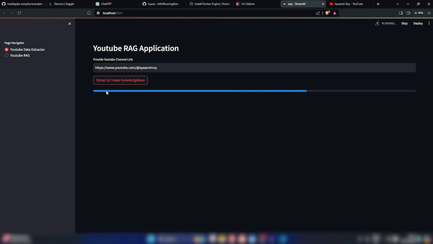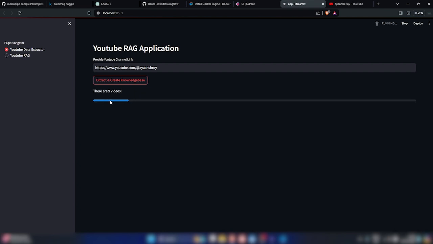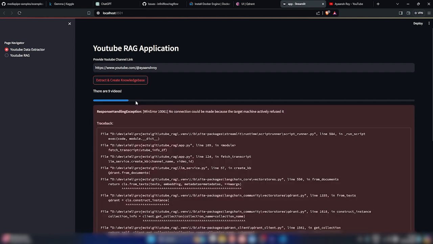The first progress bar is showing the extraction of metadata. The second progress bar is showing the extraction of the transcripts. As you can see, we have an error: no connection could be made because the target machine actively refused it.